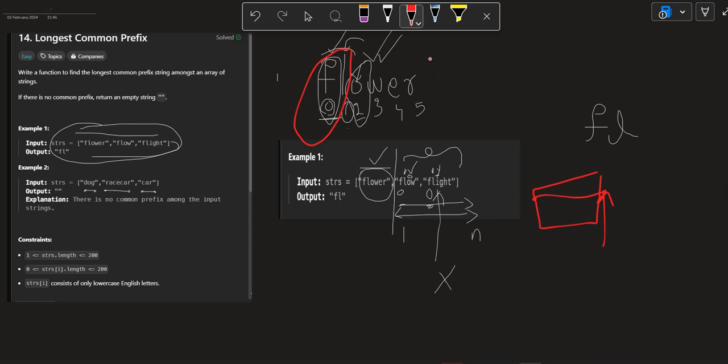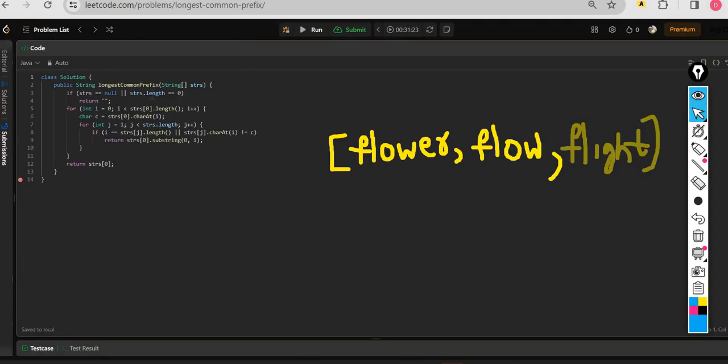We are iterating the first string of the array, and we are checking each and every character in the positions, whether these are equal or not. Now let's see the code. First, what are we doing? We're just considering this as a base string. This is called the base string.